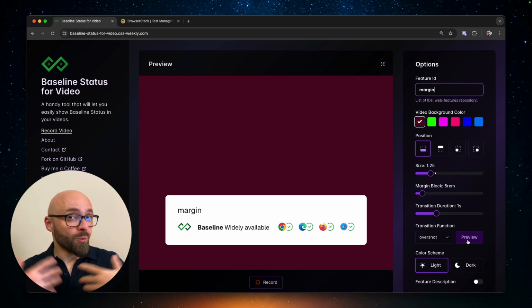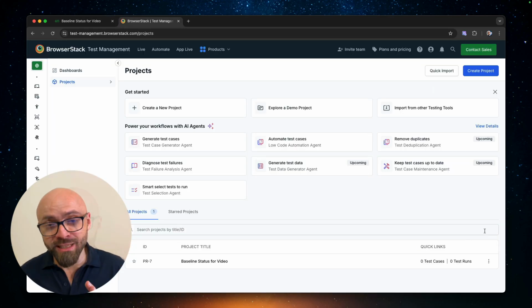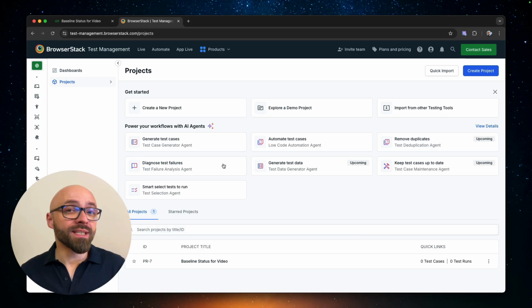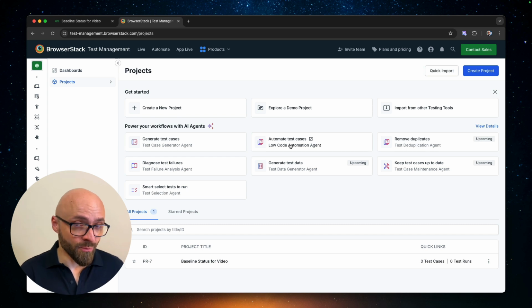All right, so now that you know what baseline status for video is, we can actually start creating tests for it in BrowserStack. I'm going to jump again into the BrowserStack dashboard. You don't only see the list of your projects here, but you also see all BrowserStack AI agents that are available for you to use. Specifically, we're going to use this one, generate test cases, and this one, automate test cases. Those two agents will allow me to easily, effortlessly create comprehensive tests for my application.